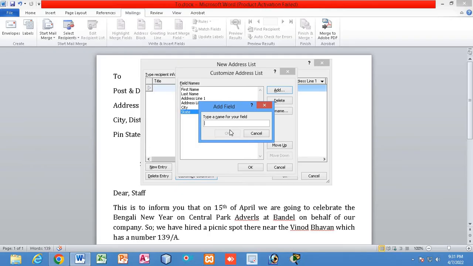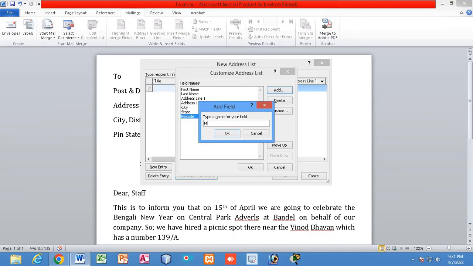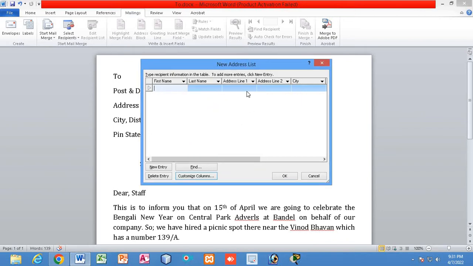The first one is pin code. Right? We have added the pin code. Another thing we are going to add is mobile number. Okay, so this many fields we are going to keep, right? So let us start writing.